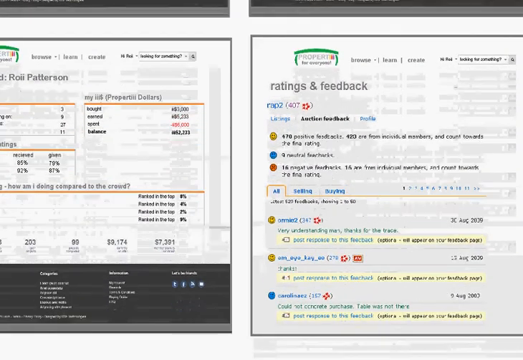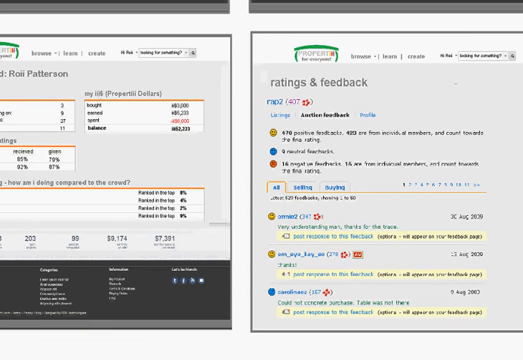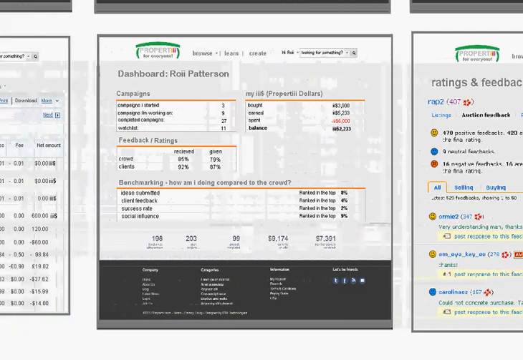Within somebody's profile, they can see their ratings. There's a ratings page and a feedback page, so they can go back and look at all the people that have given them feedback, what the feedback's been, and also other people can go and look at their feedback before they decide if they want to work with them.